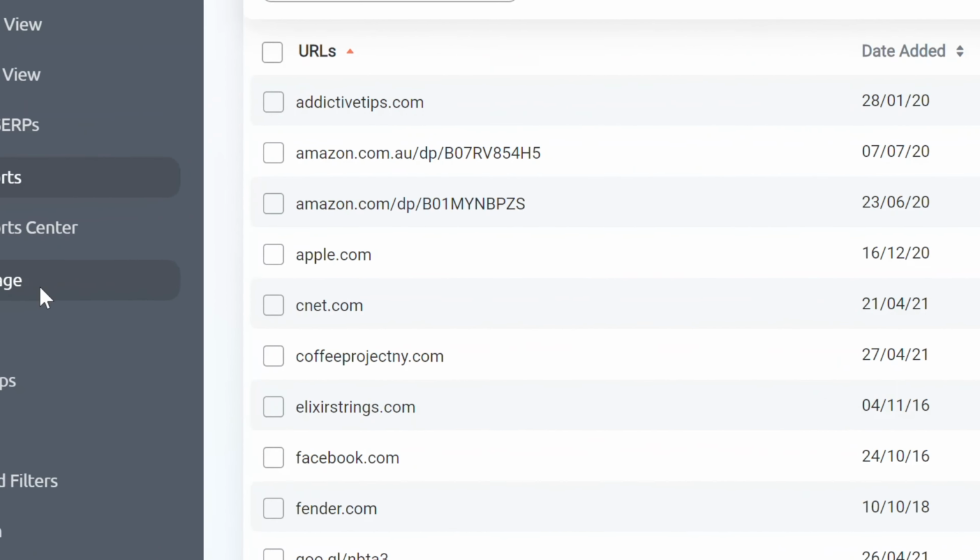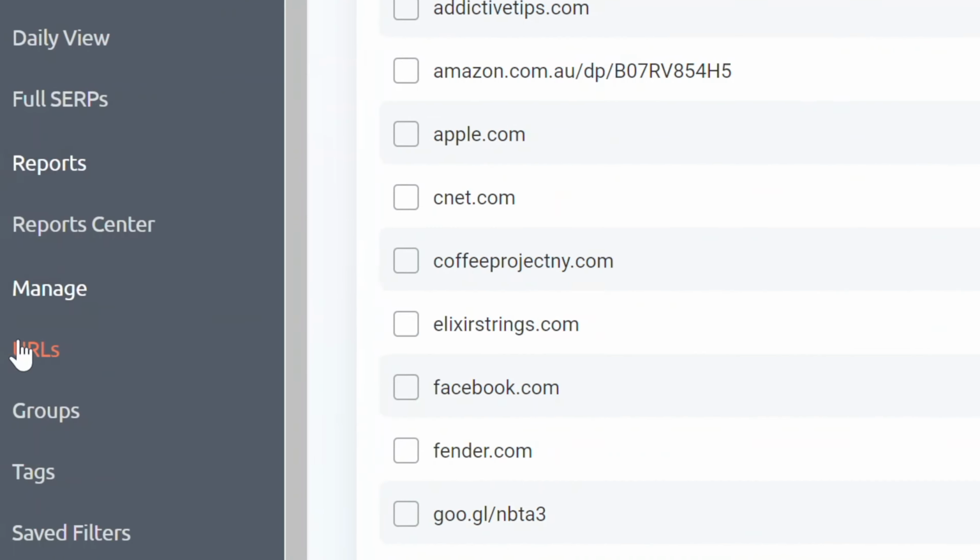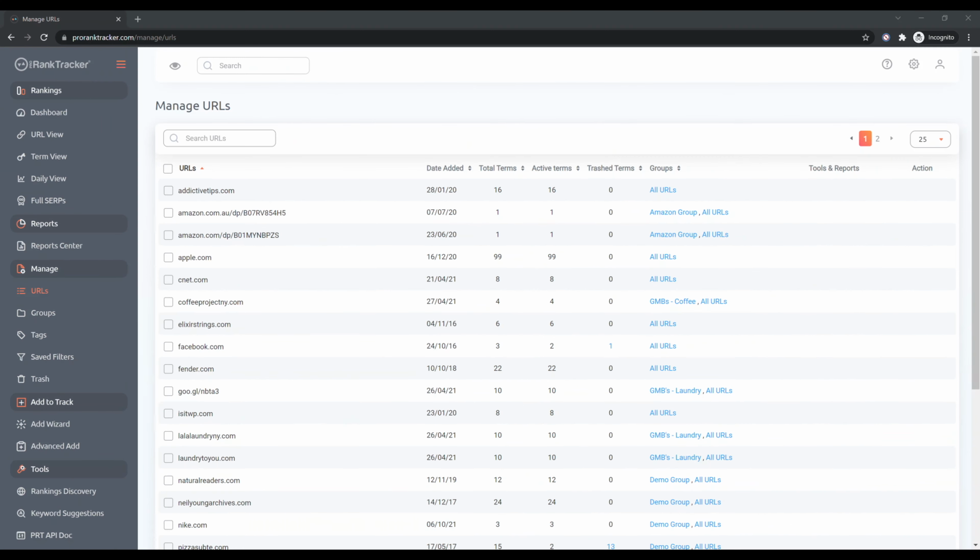Under the Manage section from the left-hand sidebar, you can manage several aspects of your ProRankTracker account. The URLs tab in the Manage section is where you'll manage your tracked URLs, instantly view data, access tools for each URL, and take actions on the URLs. When you click on the URLs tab, you will see a list of all the URLs you're tracking.